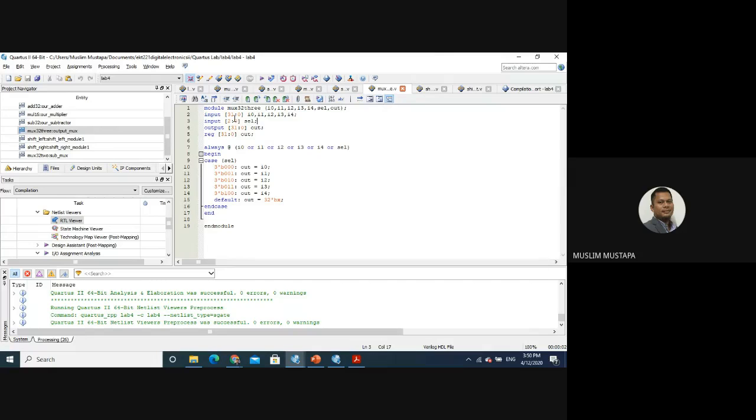Now, mux 32. How many inputs are there? One, two, three, four, five inputs. The input I0 will be selected if the select is equal to 3-bit 000. I1 will be selected if the input select is 3-bit 001. This is how we try to make sense of it.